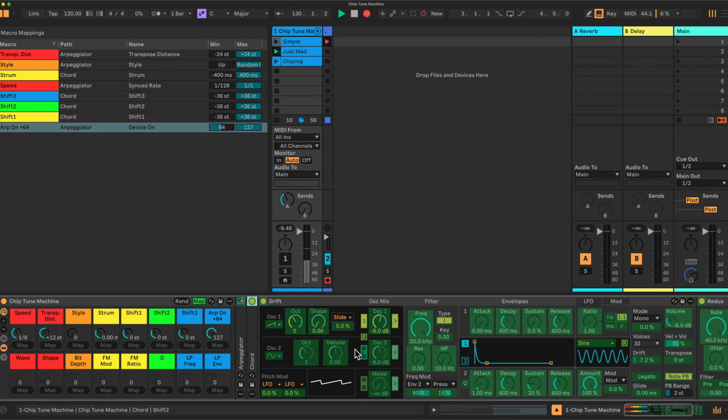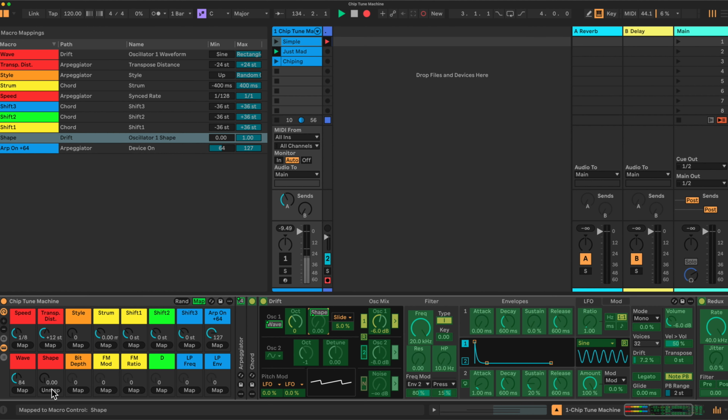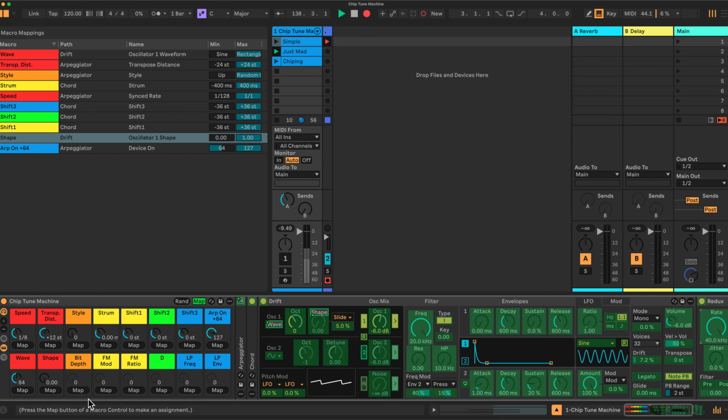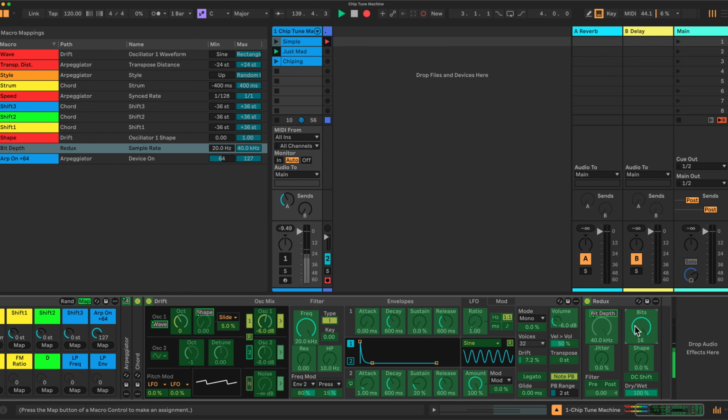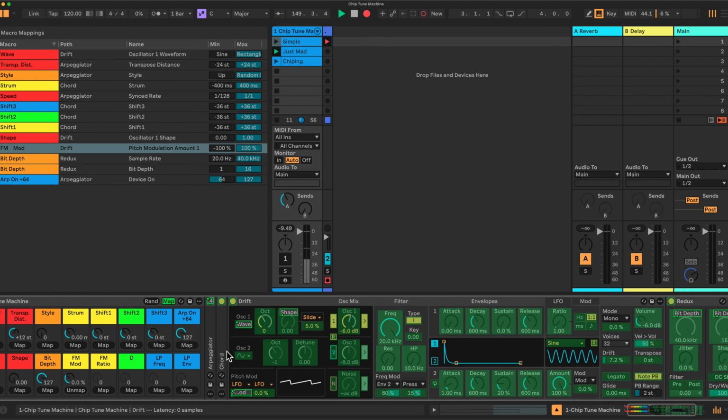Some settings on Drift. We need the wave of oscillator 1 here. The shape, this control here. The bit depth from Redux, which now I've mapped both of these here. So I've taken the rate and the bit depth as well. I've mapped them both, and you'll see that in the constraints when I put a picture up of the constraints here. You'll see that that's set in that manner. Then we need the FM modulation, which is the pitch modulation here. That's the modulation amount. And the ratio is the ratio here from the LFO.